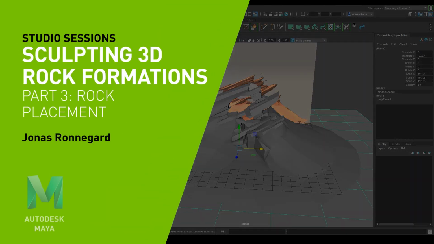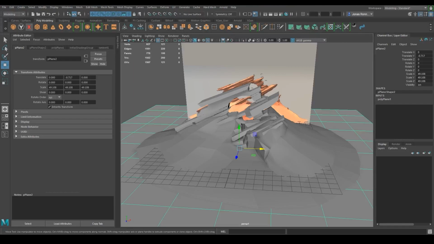Welcome to the third part of the rock sculpting tutorial. In this part, I will be using the Malleo rock I just created in ZBrush to place out the base of the rock formation inside of Maya. As said in part 2, I'm mainly using Maya for better movement controls.